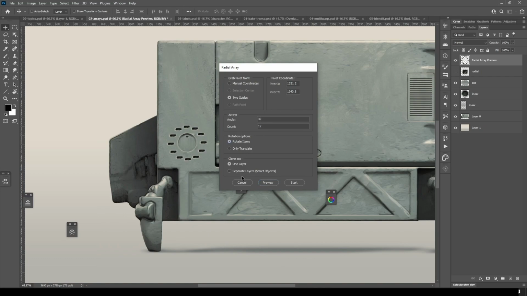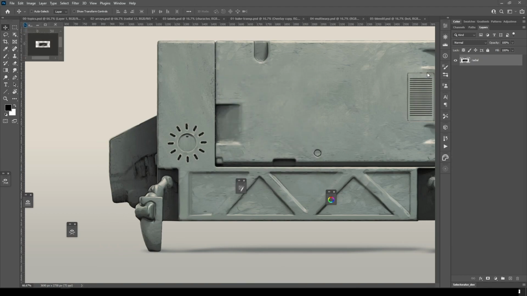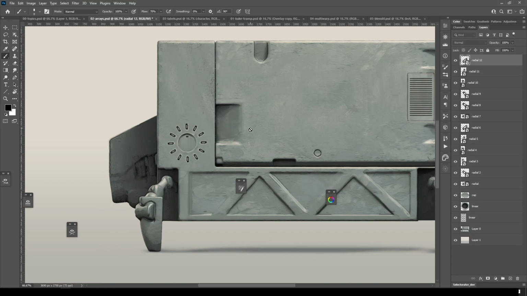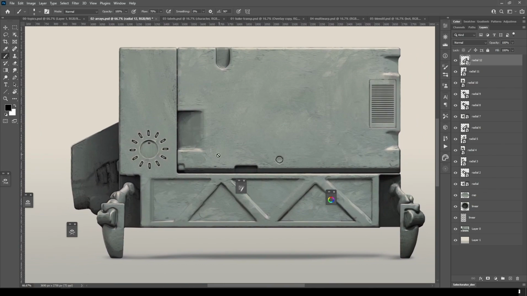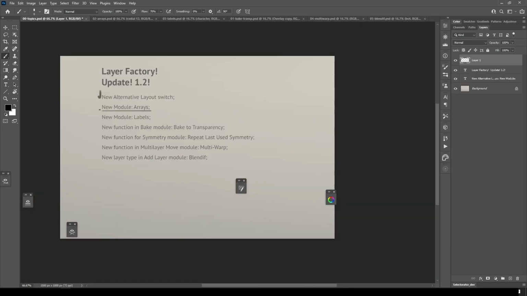And the same as with the linear array, the resulting objects could be smart objects, meaning that once again I can go and make some modifications, and those modifications will be applied to all my objects. Okay, so arrays, linear arrays, radial arrays, cool. This one is done. Next, labels.